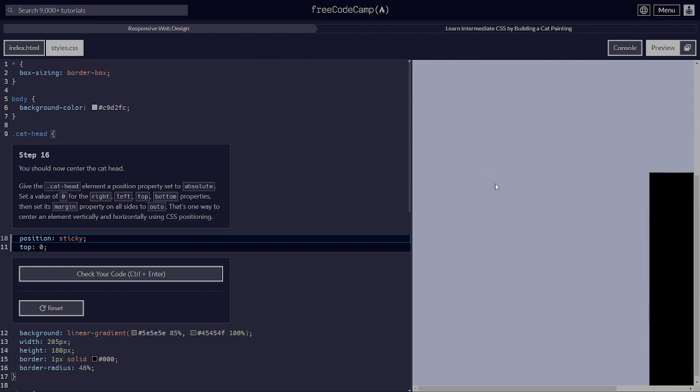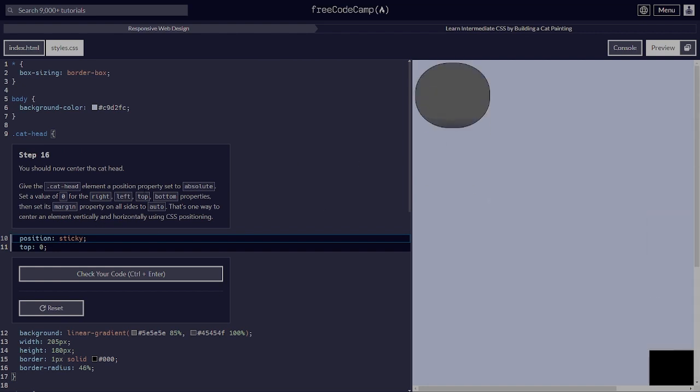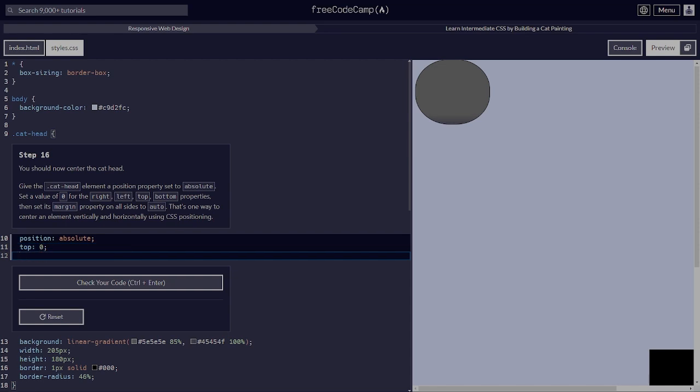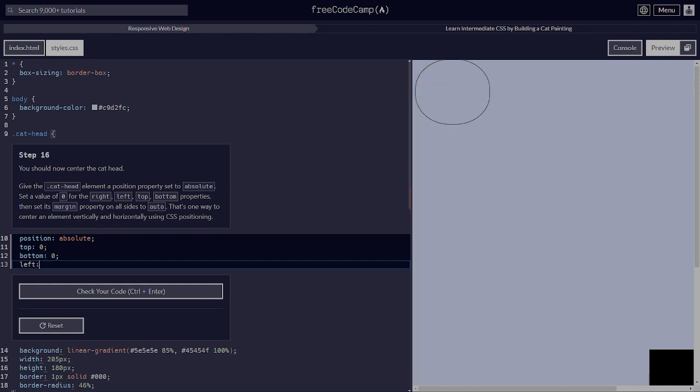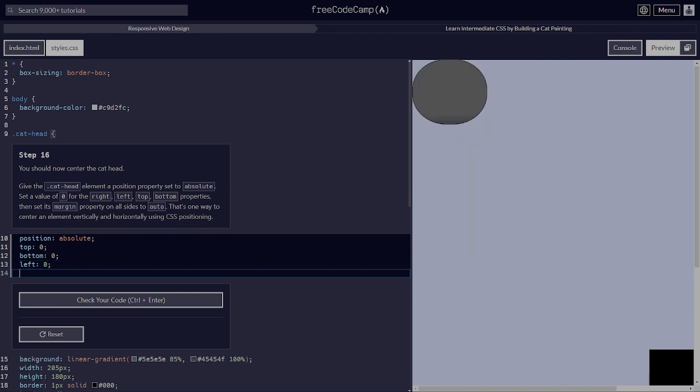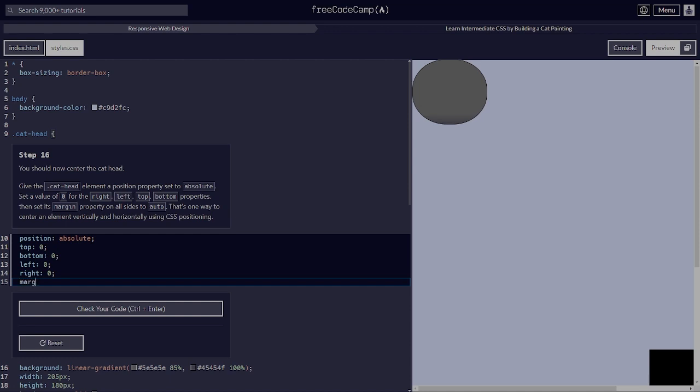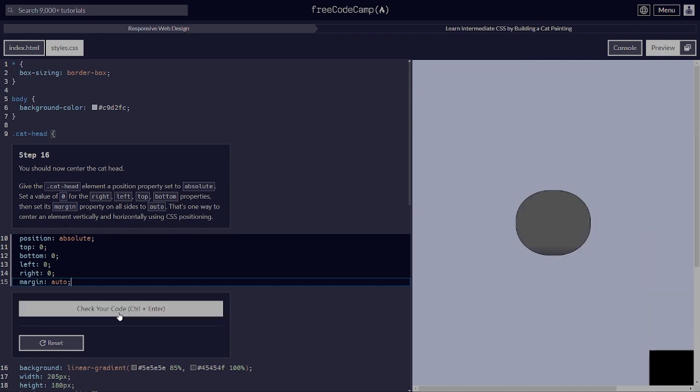You should now center the cat head. Give the cat head element a position property set to absolute. Set a value of 0 for the right, left, top, bottom properties. Bottom, left, top, left, right. Then set it to margin auto. That's one way to center an element vertically and horizontally using CSS positioning.